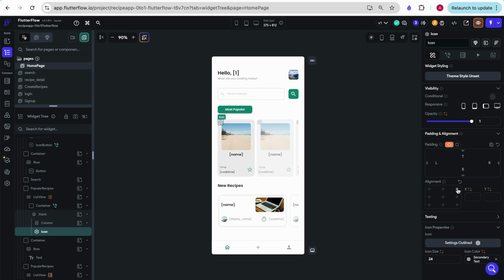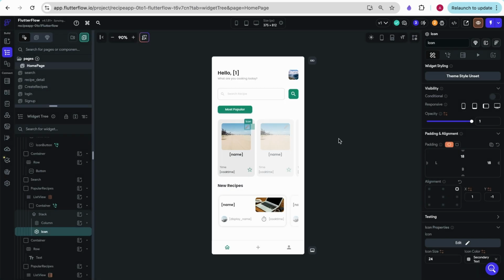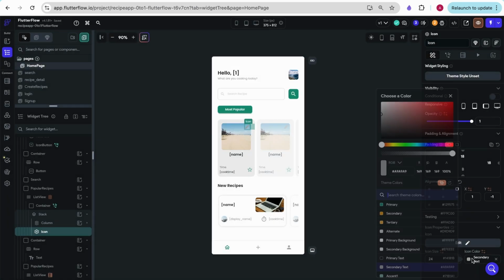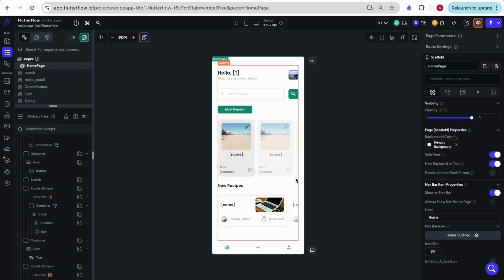Now on this icon, I can choose to change the alignment and then some padding. I'm going to add 18 pixels of padding on the top and right side, and it's just going to float over a little bit like that. I'm also going to make it this edit option. And let's make it our blue primary color.